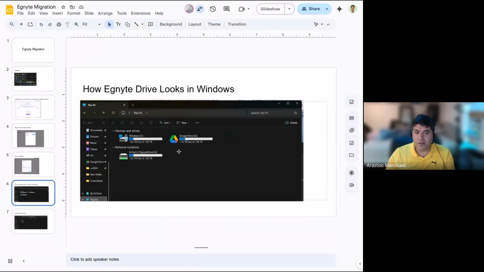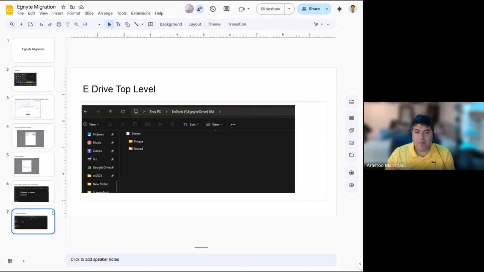Again, it's very simple and easy. You get your drives, and when you double click on the E drive, when you open it, if you remember on Google Drive, you had My Drive and you had shared drives. On Ignite, you have private, you have shared. The names are very obvious.